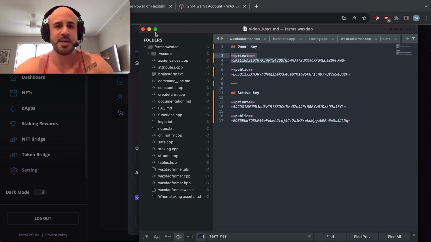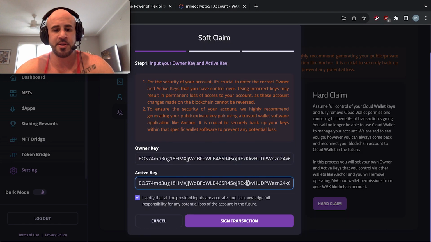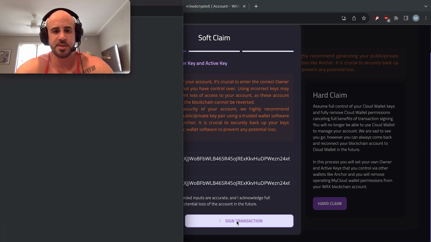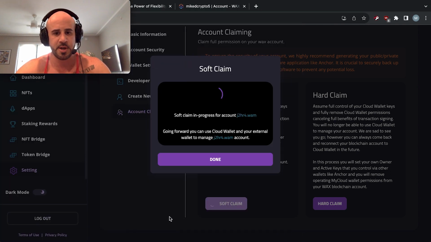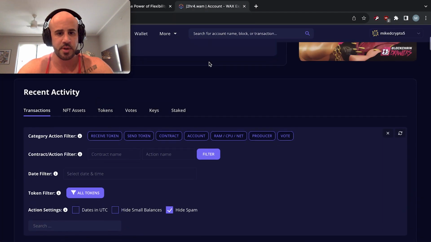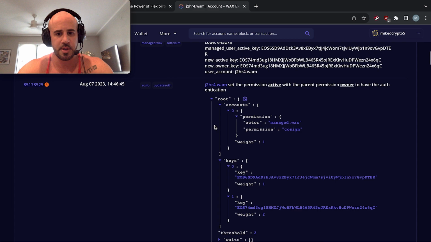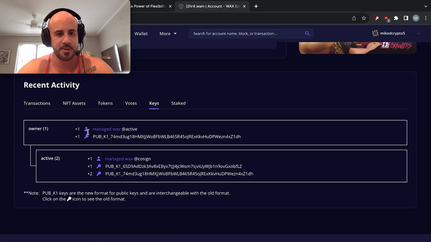I'm going to use a different key real quick, so hold on a second. Okay, I've replaced the keys with the real ones that I'm going to use now. And I'm going to click Sign Transaction, click Approve. Soft claim is now in progress. I don't know if I'm supposed to be waiting for something or if it's done already, so let me go take a look at my account on WaxBlock again. And the transactions have gone through here. And if we take a look at my keys, look, now on my account, there's a new key under the owner one here.